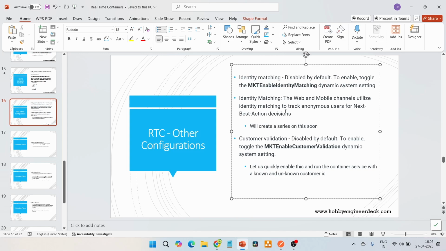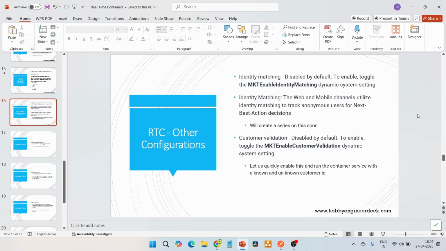Now, what is identity matching? We are not going to discuss anything about identity matching in this session. We will create a video series soon to understand what identity matching is. So the web channel and mobile channel utilize identity matching to track anonymous users for next best action decisions. Now, who are anonymous users? Anonymous users are the users who are exploring your website without logging in.